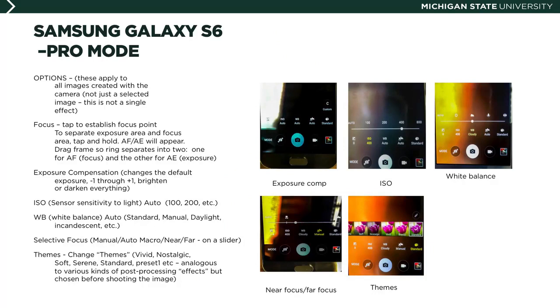The final category, themes, allows you to change themes. They have names like vivid, nostalgic, soft, serene, standard, preset, etc. These are analogous to various kinds of post-processing effects, and you choose them before shooting the image. And there are small icons that demonstrate the effect that this theme will have if chosen before you shoot the image.